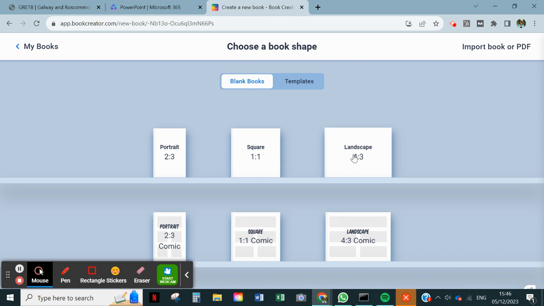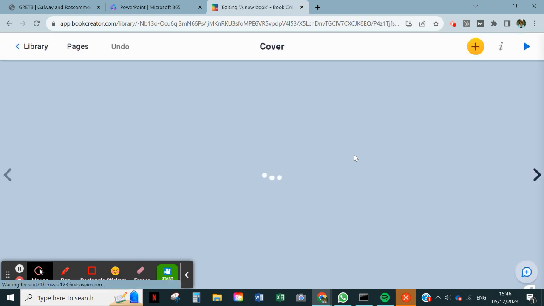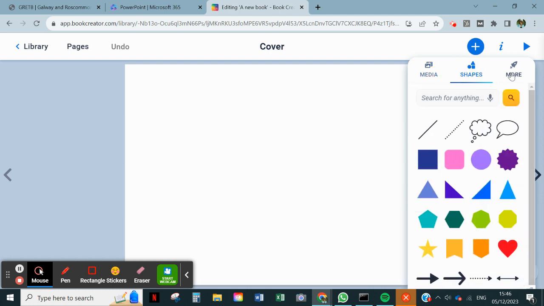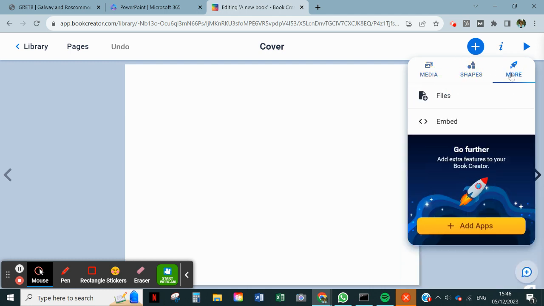So I'm going to go for maybe the landscape option, and I get a white book. And here is my cover page. I can play it when I'm ready to play it. Information gives me the information. And I click on plus, and this is my little toolbar. It's another WYSIWYG, so it's what you see is what you get. This is your lot on the free version. You've got media, shapes, and more. You can add apps, but I think you have to pay for them.